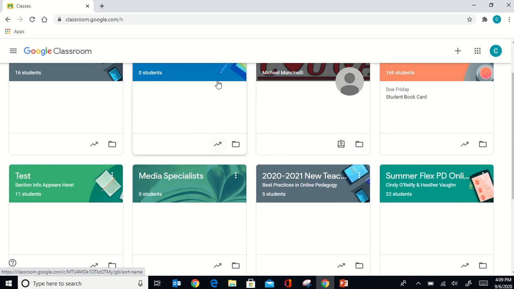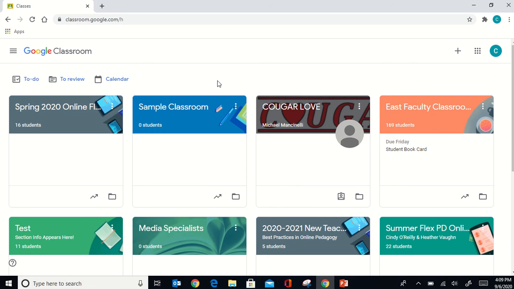If you are looking to restore an archived classroom, just go to classroom.google.com. I'm looking now at the home screen for Google Classroom, where I see all of my different classrooms in this view. From here, I'm going to come over to the top left next to where it says Google Classroom, and click on the three horizontal lines, which will bring me into the main menu.